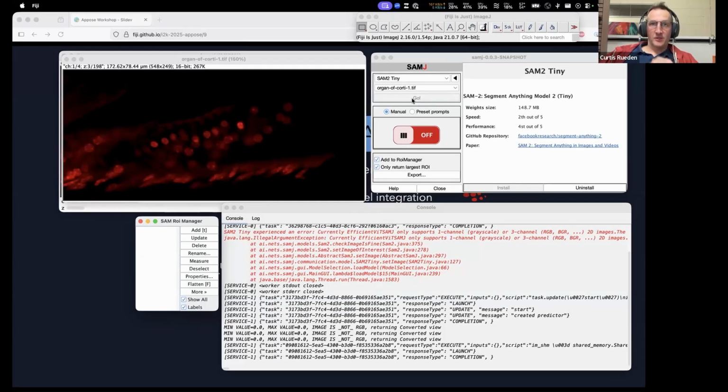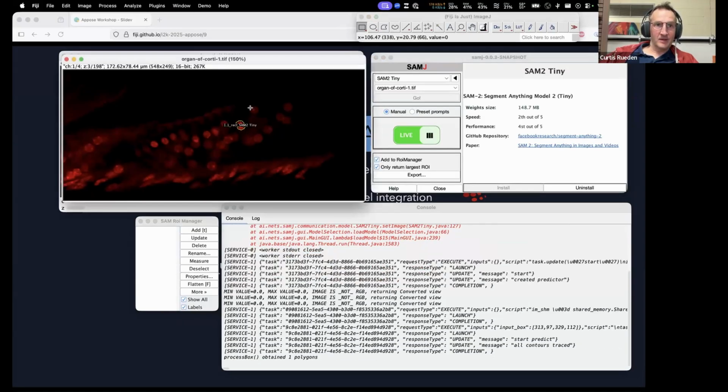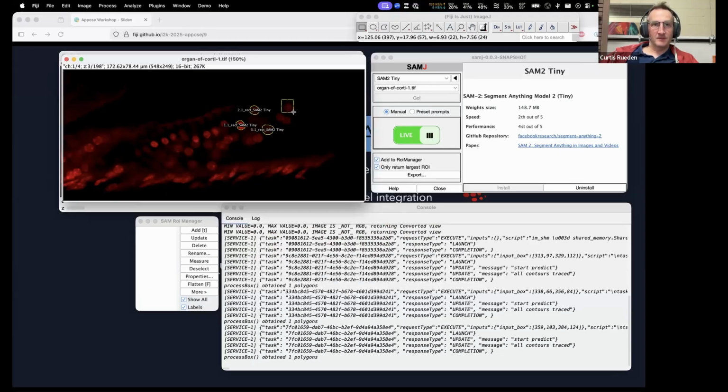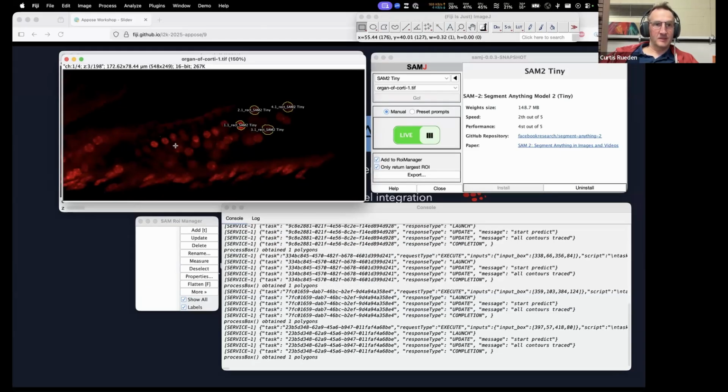Okay, so there's a few ways of using SAMJ. One way is to click this big on/off thing and turn it to live. And then you have the rectangle tool, and you just select the things that you want to be segmented, and it will just do it for you because it passes each one into the model.